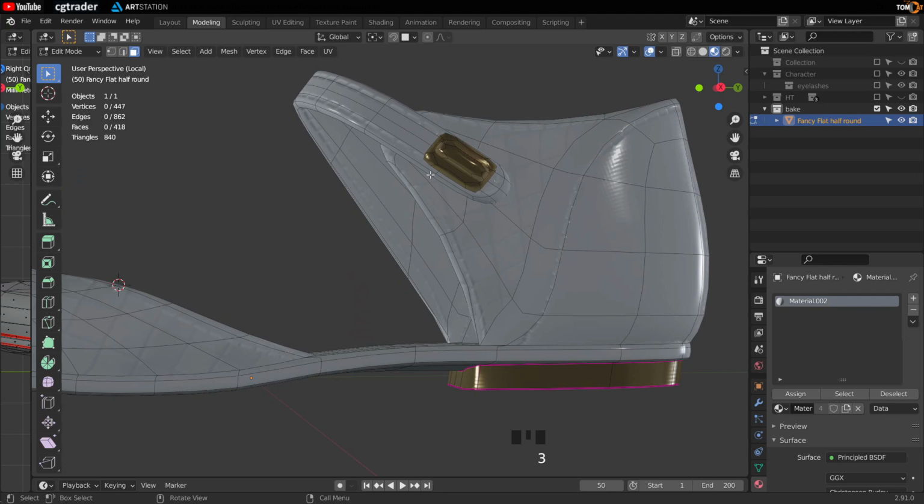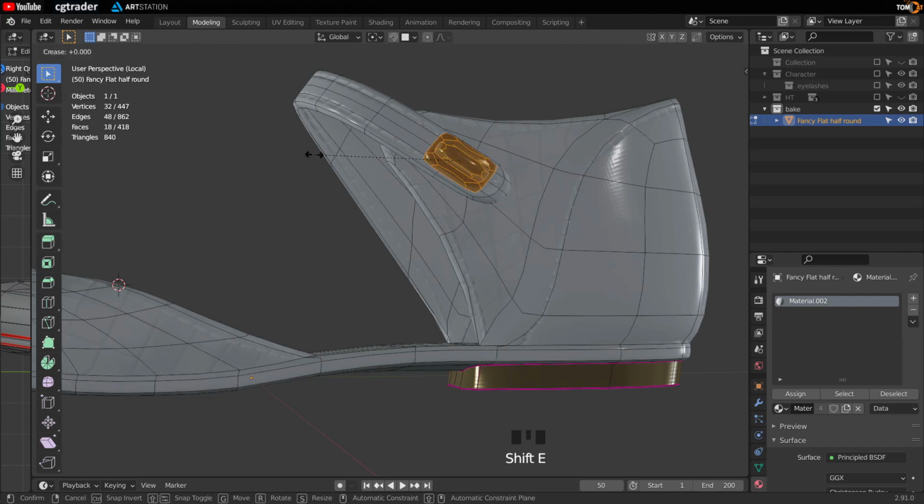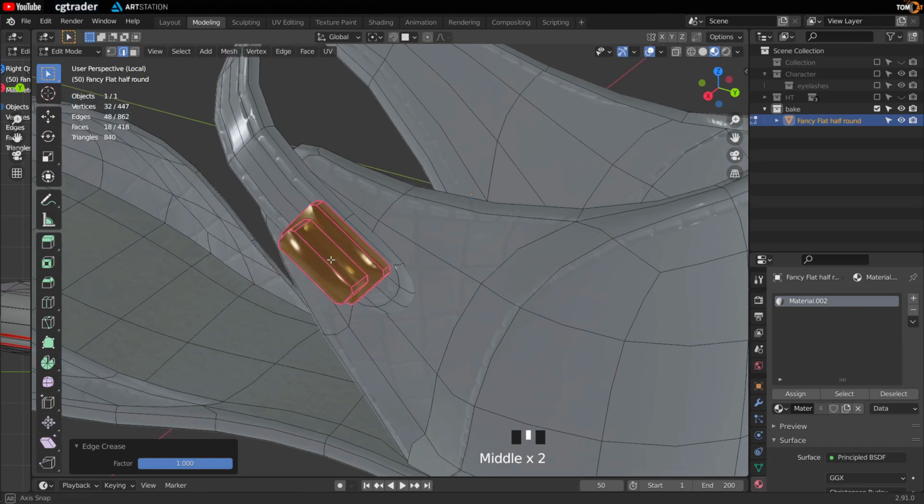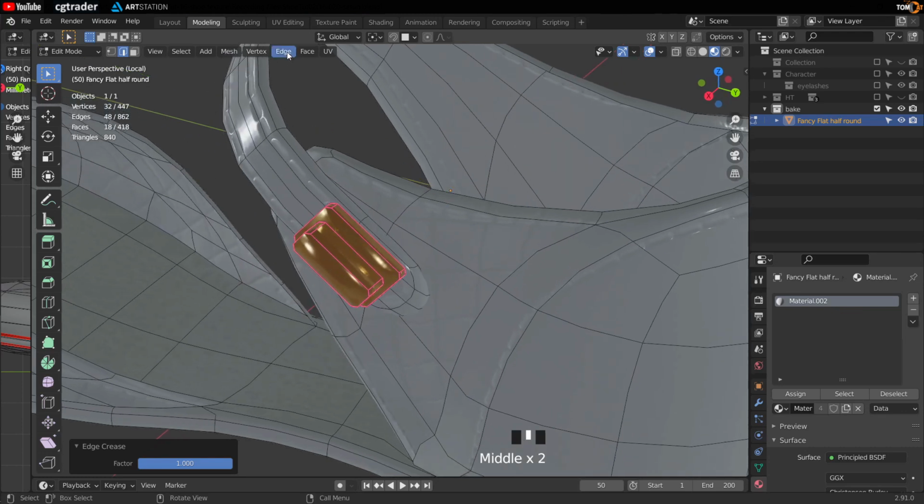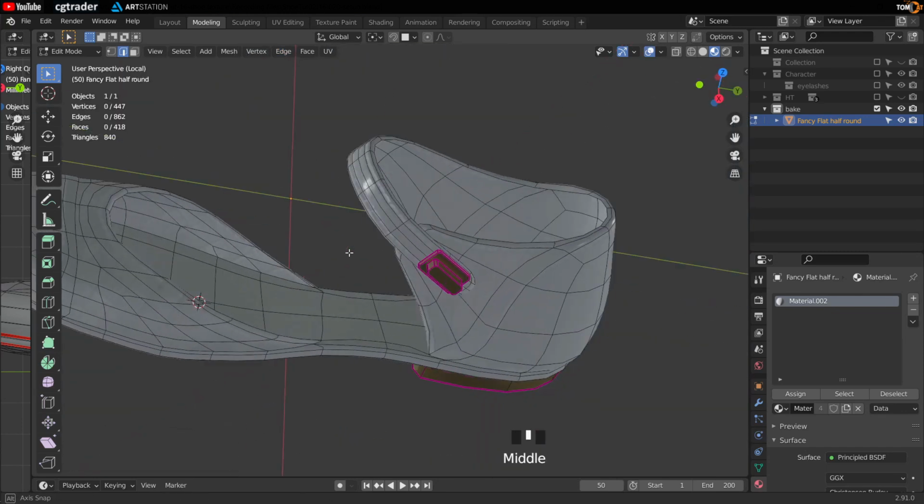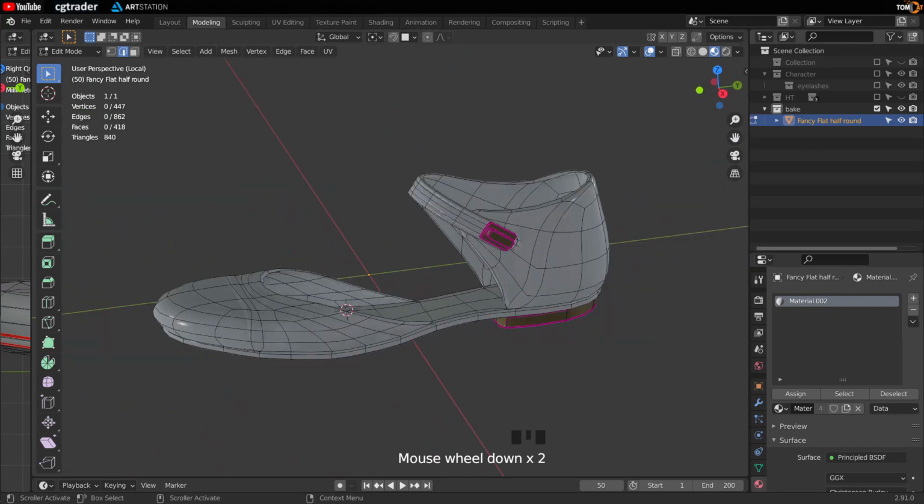Then let's go to face mode and hit L and L. And then go back to edge mode and Shift E +1. This part's pretty straight, so we're just going to make that sharp. And then edge and mark sharp. Okay, so that's all good.